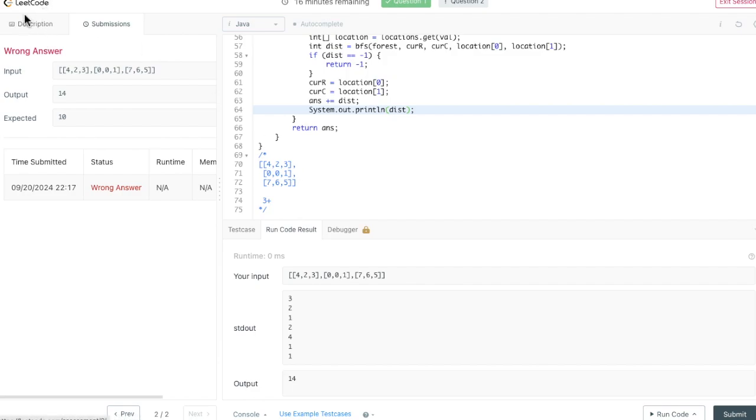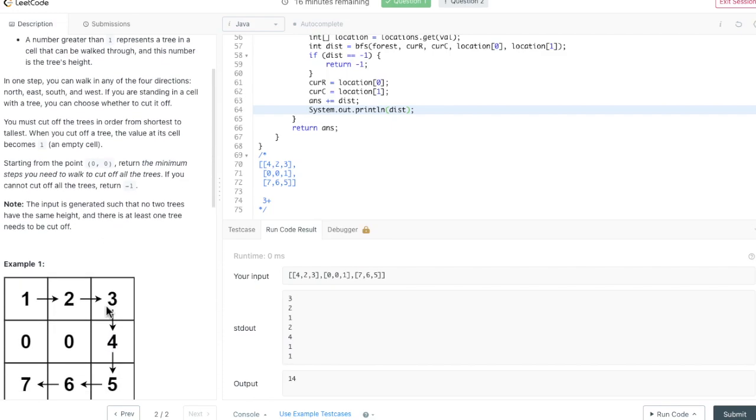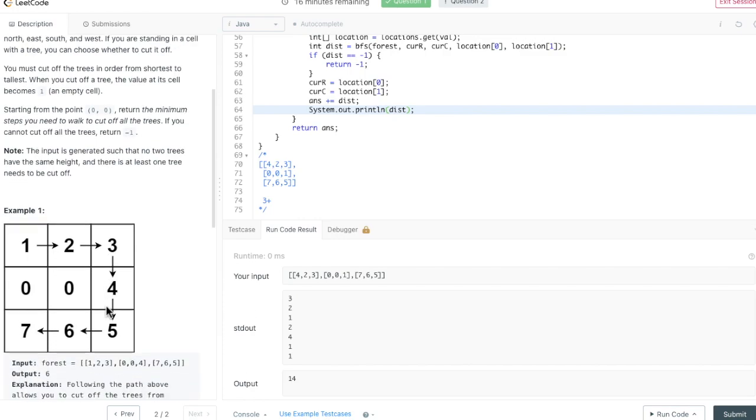How in the actual world can that be walked through? 1 step, you must cut off the trees in order from shortest to tallest. When you cut off a tree, the value at its cell becomes 1. Starting from point 0, 0, return the minimum step you need to walk to cut all the trees. If you cannot cut off all the trees, return -1. The input is generated such that no two trees have the same height. I still don't get it.